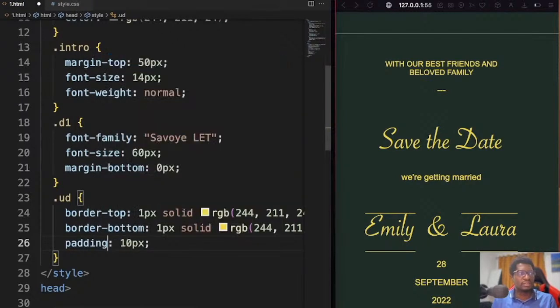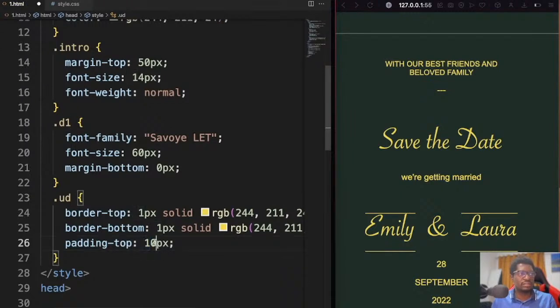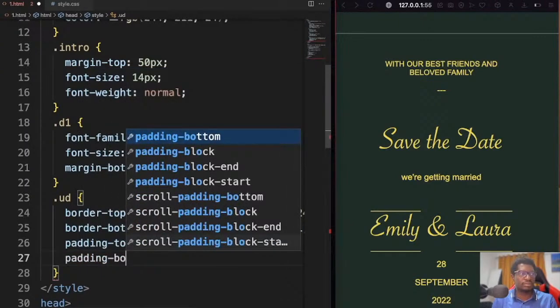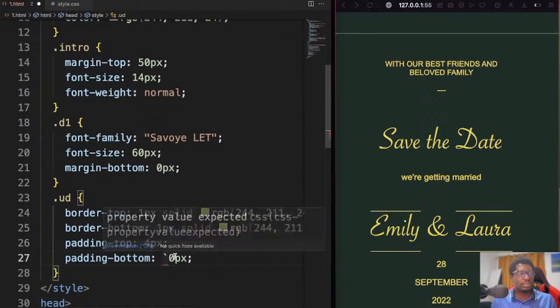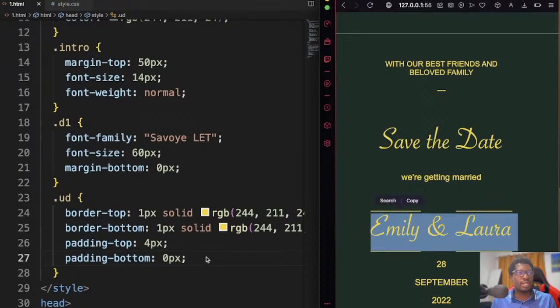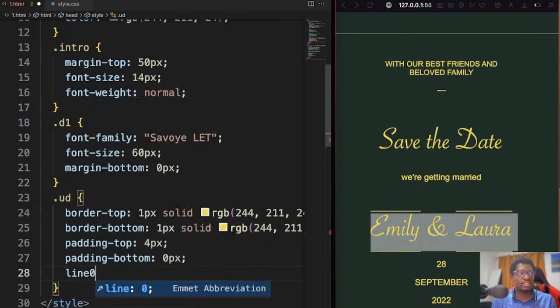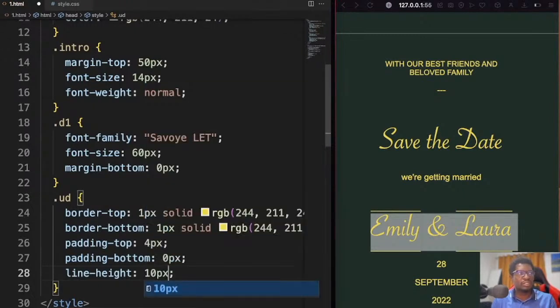So the padding top, let's see padding top. I want to focus on, let's say 3 or 4. So 4 looks okay. So let's do padding bottom. Let's say 0px. Let me see what 10 will give us. Okay, so 0 it is. However, I'm not satisfied with the space. So I can use line height. I think I can use line height to determine the height of the font so that the system can know where to start implementing the line. So let me try 10.